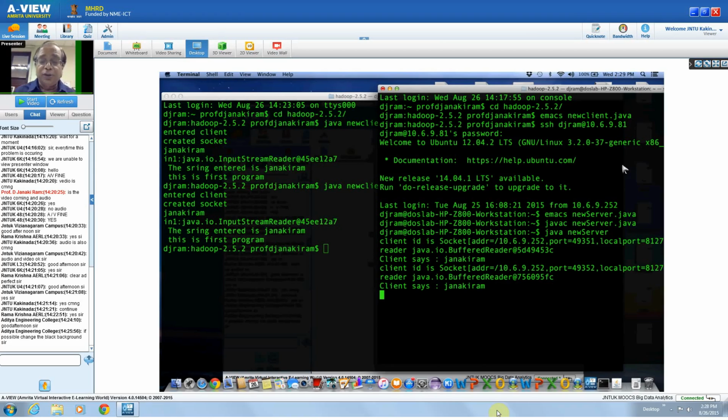Okay. A lot of distributed programs are written in this particular way. Actually, what you should understand is, for writing distributed programs, the first fundamental thing is the server program is written. Now in this, the server program, which just gets the client string, whatever the client has sent, and prints it saying that the client said this, is running on 10.6.9.81. This is the address of the server, and the port number on which this program is running is 8127.